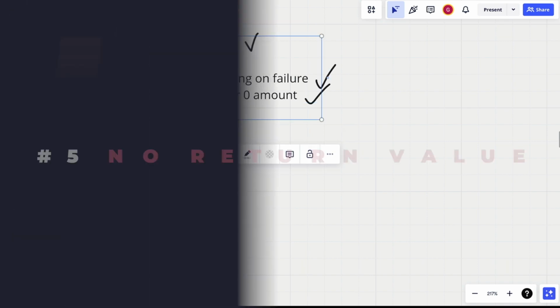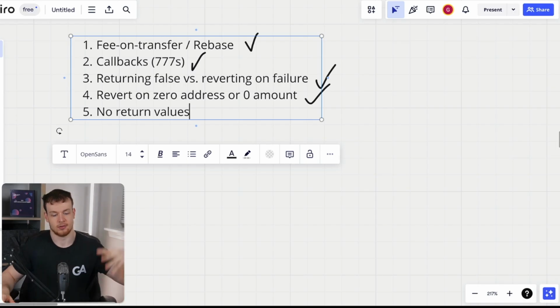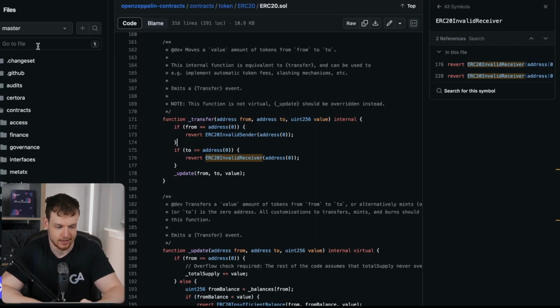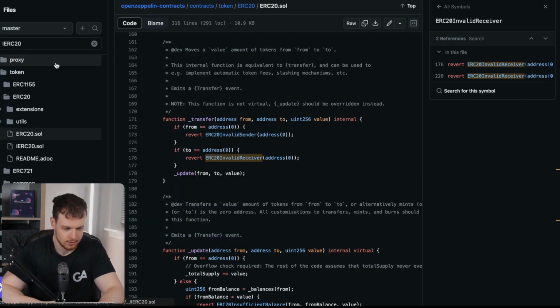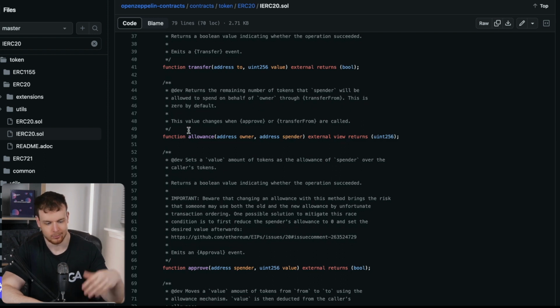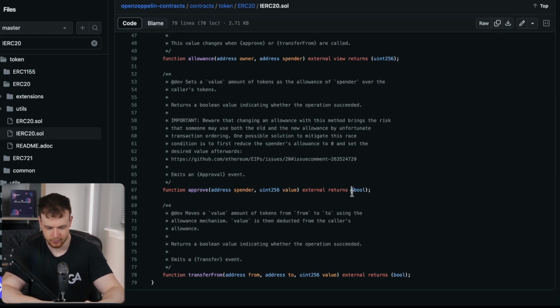And that is just no return values. So we talked about maybe having a Boolean that returns false when you fail. What if you just have literally no return values? That is going to be an issue. First of all, let's have a look at, for example, the ERC20 interface. And we can see that the transfer function returns a Boolean, the approve function returns a Boolean, transferFrom returns a Boolean.